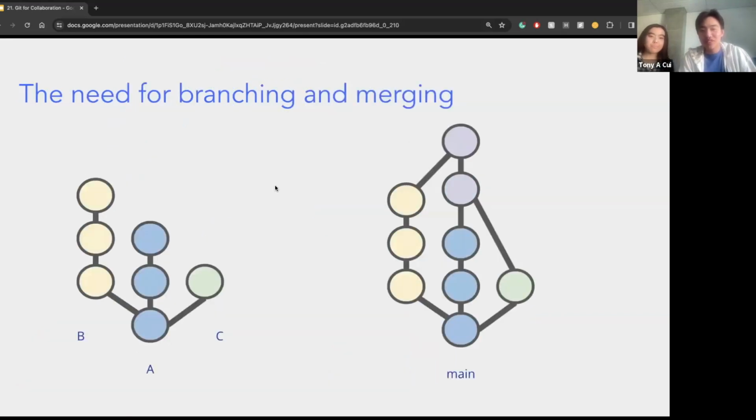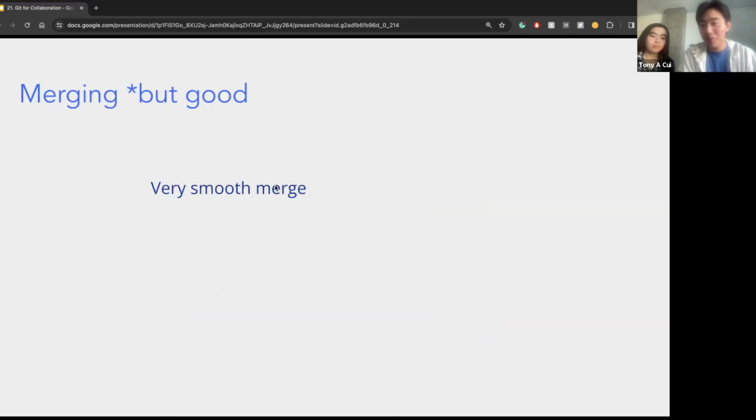So this introduces the need for branching and merging, where we can create new branches for each different type of feature and organize our commits into these separate commit histories. And we are able to merge these commit histories together back into one single project. So I'm going to demonstrate an example of merging.